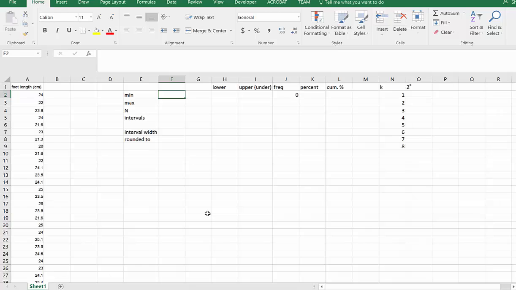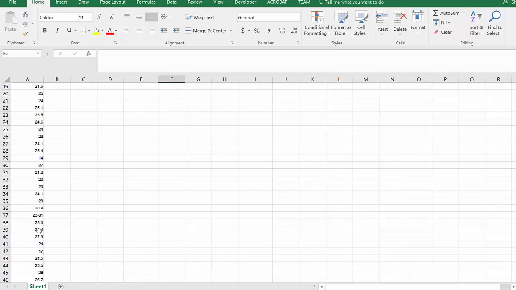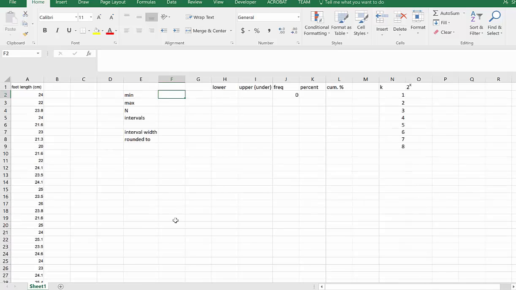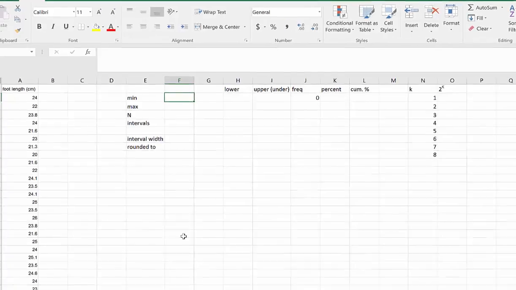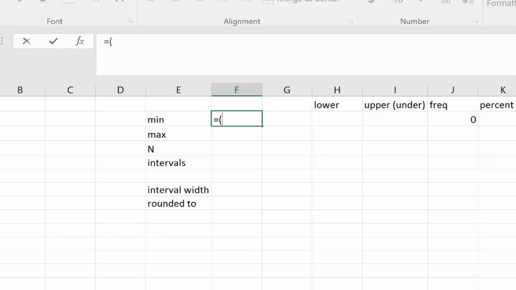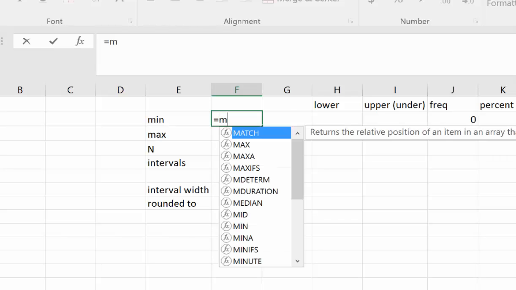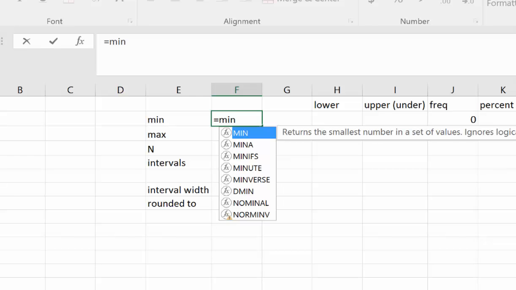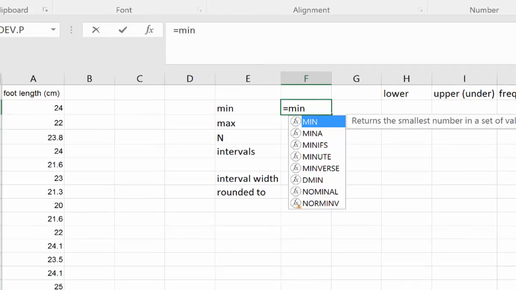So let's begin with the minimum value. Now, of course, we could simply scan the data, but we have a large data set here of close to 100 values. And so we're going to let Excel do that for us. Excel has two commands that will provide us with minimum and maximum values, the min command and the max command. Let's begin by finding the smallest value in our data set. We're going to say equals, and then we're going to use the command min, which returns the smallest number in the data set.